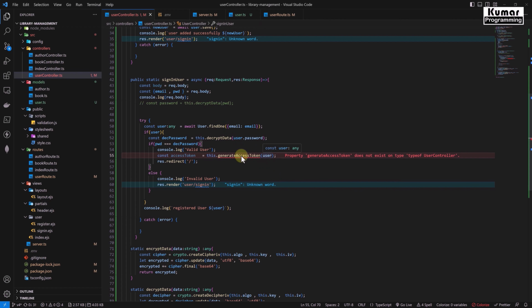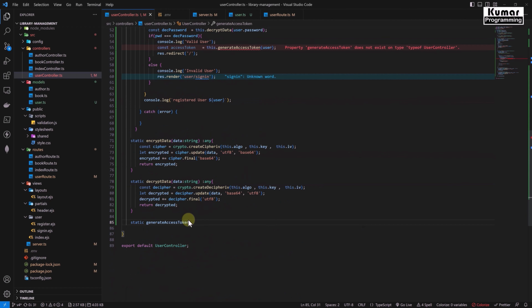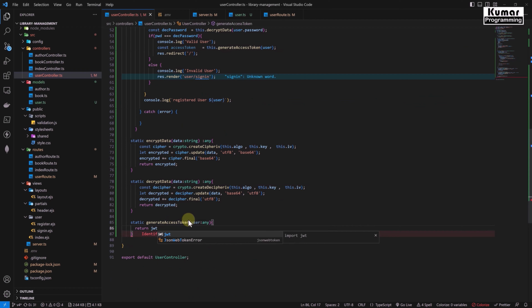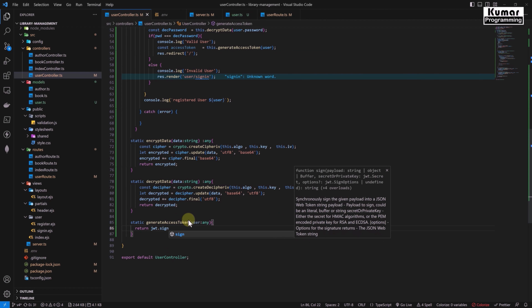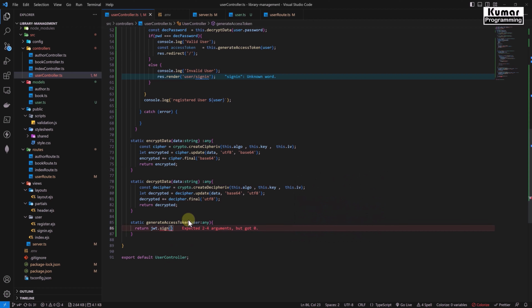Okay, now let's create this method, static generateAccessToken, and inside that we are passing the user. From here we are going to return the token. For the token, from JWT we have a method, dot sign, so we will use JWT.sign, and then we are going to pass what exactly we are going to sign. So we are going to sign the user.